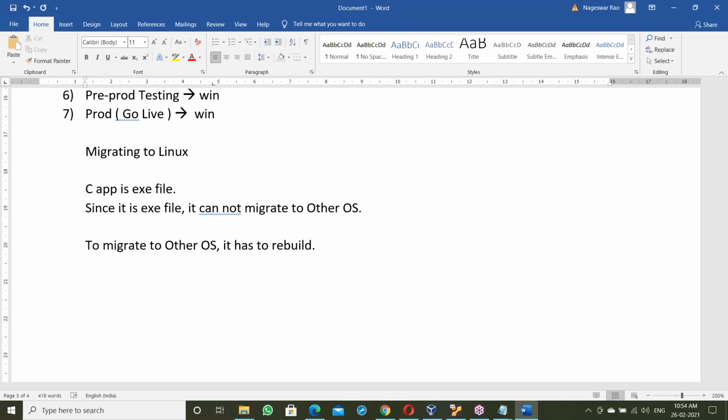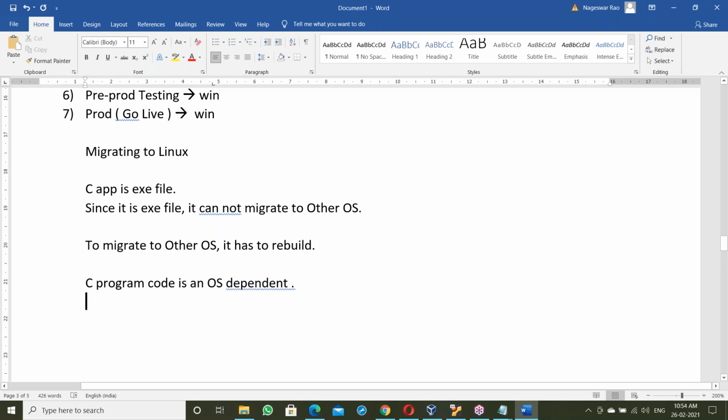The reason is that C code is OS dependent. So from OS to OS, the code changes. Even C program code for Unix is different, and for Linux it is also different. Even from Unix to Linux there is a chance of changing code. C program code is OS dependent; the same C program cannot work on different operating systems.